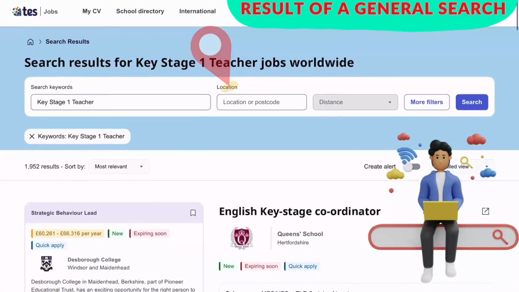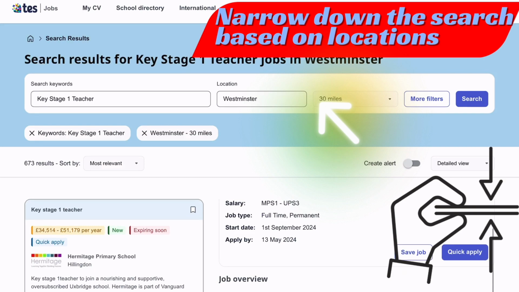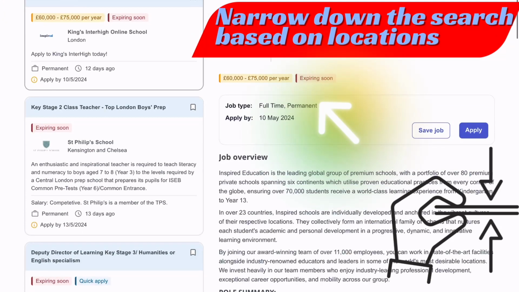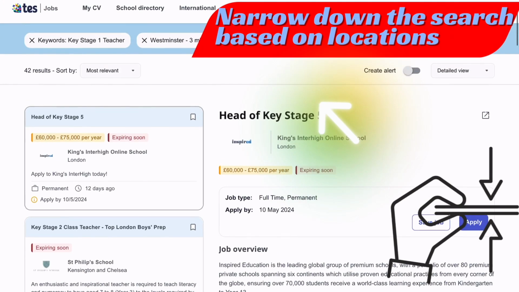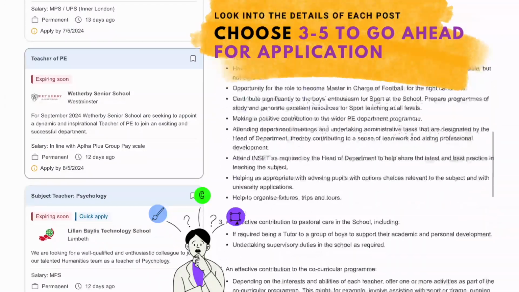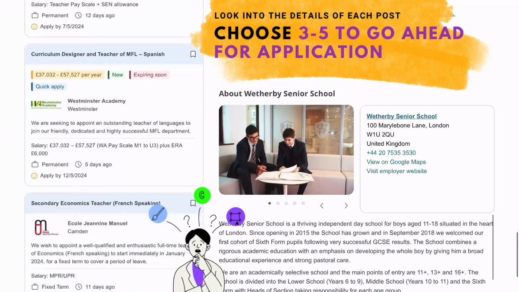So what we can do here is think about the location. For example, I put down Westminster, London, and you can see now there are fewer results. If you want to be more specific, let's say within 3 miles of Westminster, there you go, only 42 left. But not all of them will be exactly what you want. So you will have to do some screening or filtering and take into account the details of all of it, and then maybe you can come up with 3 to 5 that you really like and go ahead for the application.